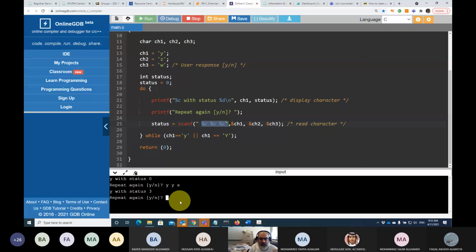But let me try one other thing. Let me try to put Y or X and end of file. Now, I don't know how to put the end of file. Maybe control end, control enter. I don't know. Maybe you change the type of character 3 in the code, put it integer for example.